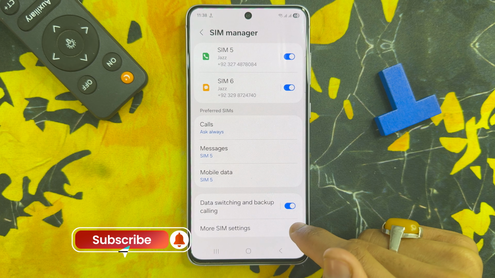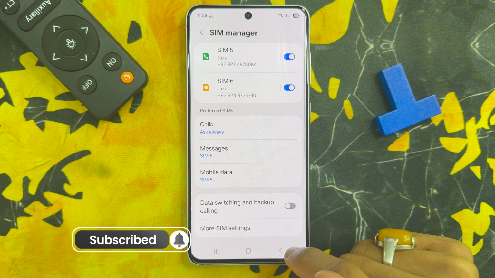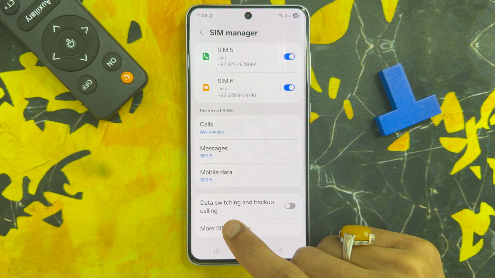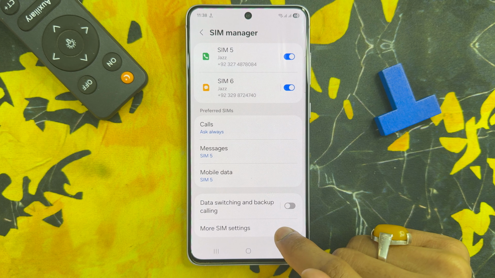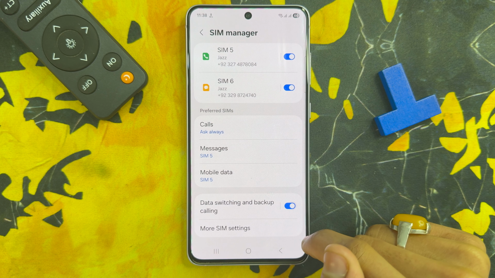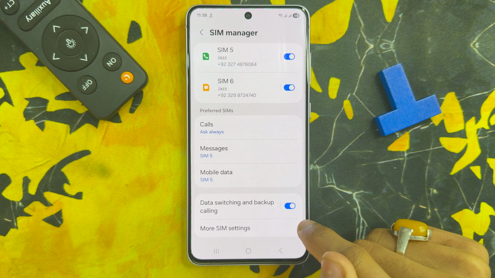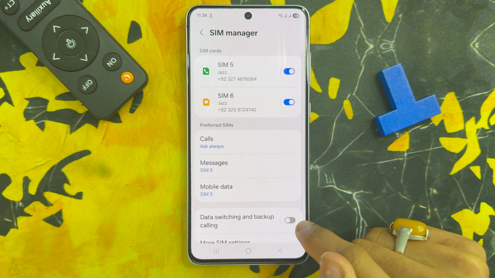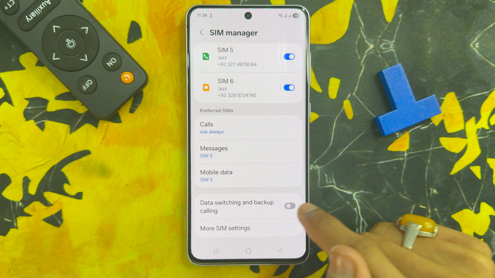If you want to disable data switching, turn off this button. After turning off this button, data switching is disabled. If you want to enable data switching, turn on this button. After turning on this button, data switching is enabled. You can enable or disable data switching from here.